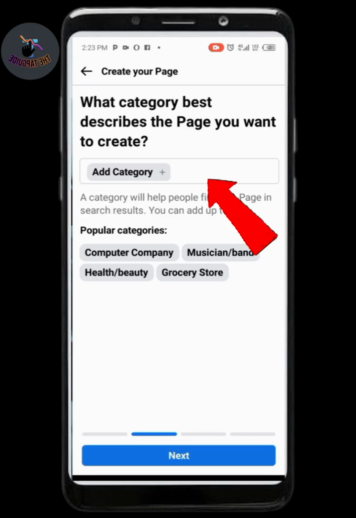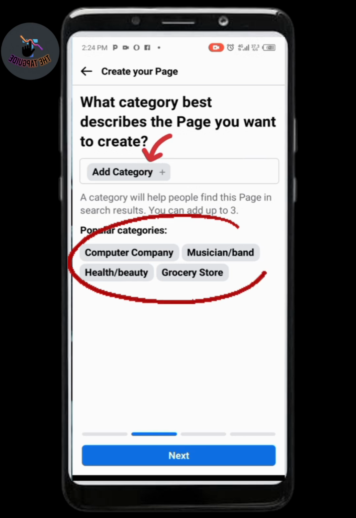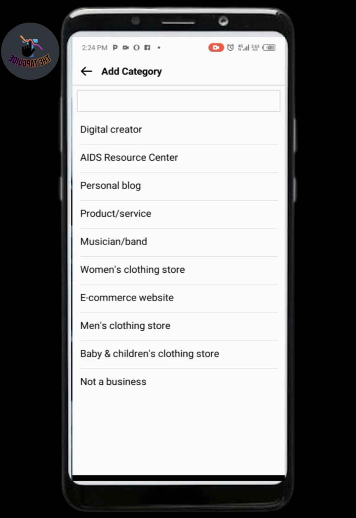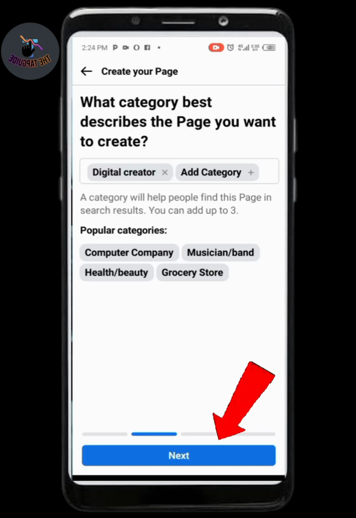So here now, "What category best describes your page?" is asking you what category you want for your page. It's giving you some options, computer company, all this. You can actually add from here. The digital creator, you select the one that goes with your page. For here now, I will select digital creator. Then you click on next. Later you can add categories, but I select digital creator for this one.